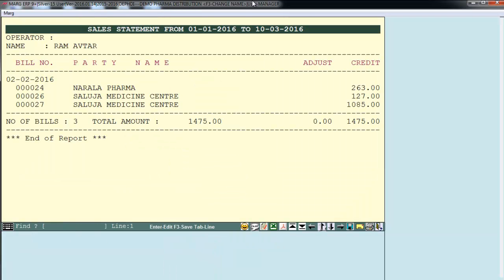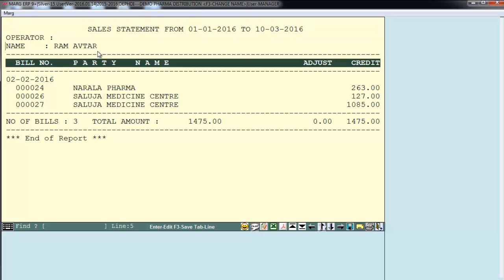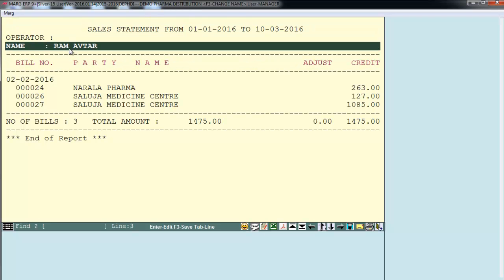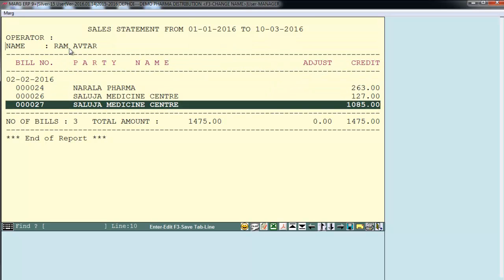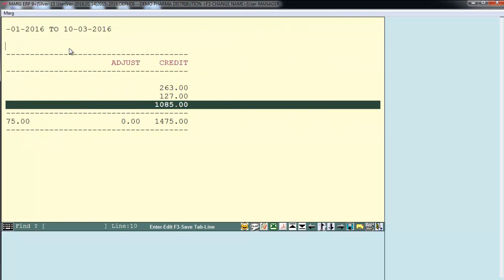Then as soon as you press enter, the sales statement report will be generated of this MR Ram Avatar, which shows that this MR Ram Avatar generated 3 sale bills, 24, 26 and 27 on this date, and these are the respective parties whose sale bill was created. Also the report shows whether the sale is done in cash or in credit.